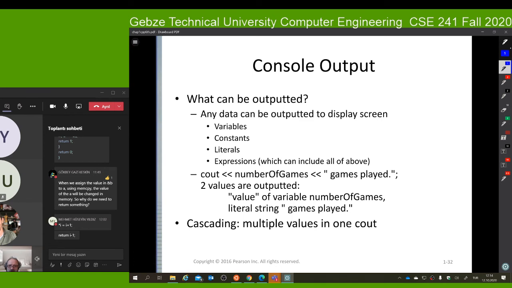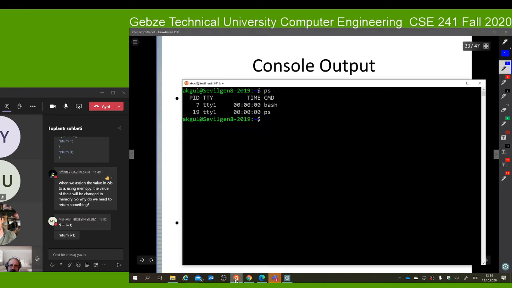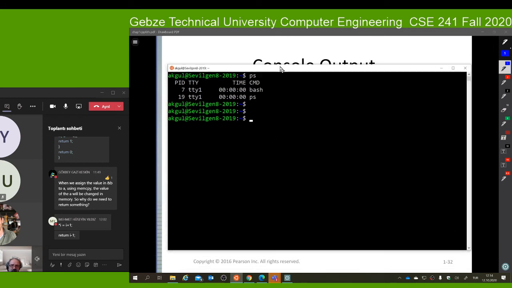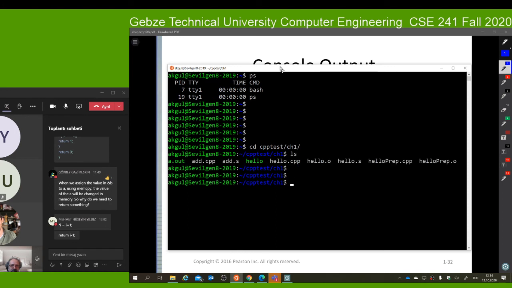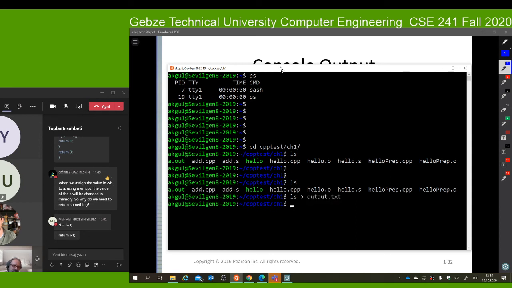Okay, let me go to my Ubuntu stuff. Somebody has written this program named ls, right? When I do this ls, it sends all the output to the console. But if I like, I can redirect it using this. I like to send the standard output to a new file named output.txt. I didn't see anything because everything is sent to output.txt.